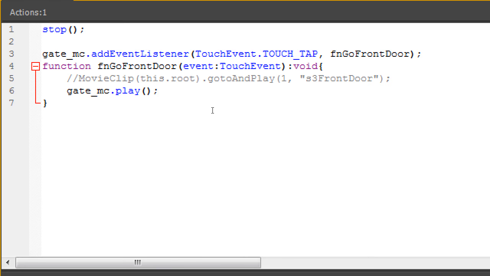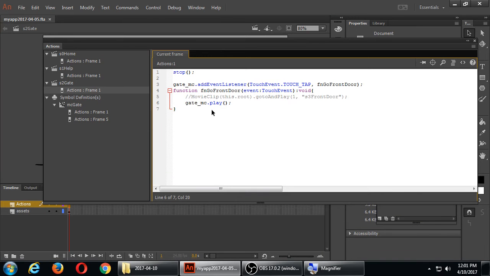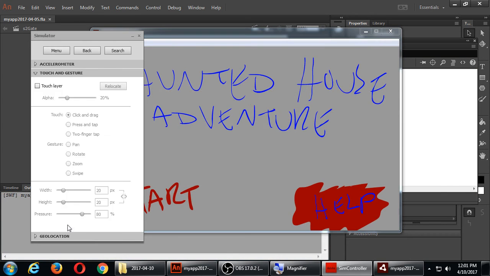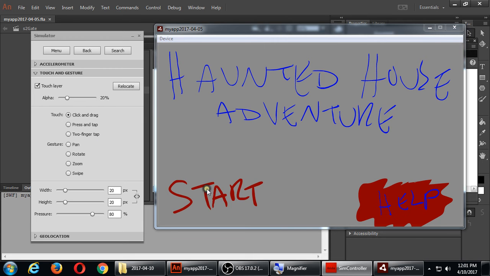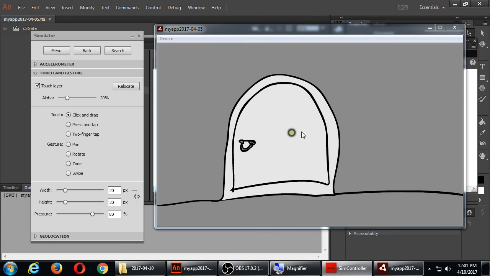Currently the gate has stop on frame 1, so it's closed. I want the gate to now start to play from frame 1 to 5, which opens, and then it stops there. After it's open, then I want to proceed. So let me just take a quick look at it with a quick control enter. Turn on the touch layer. I go to the start. I'm at the gate. I click on the gate.